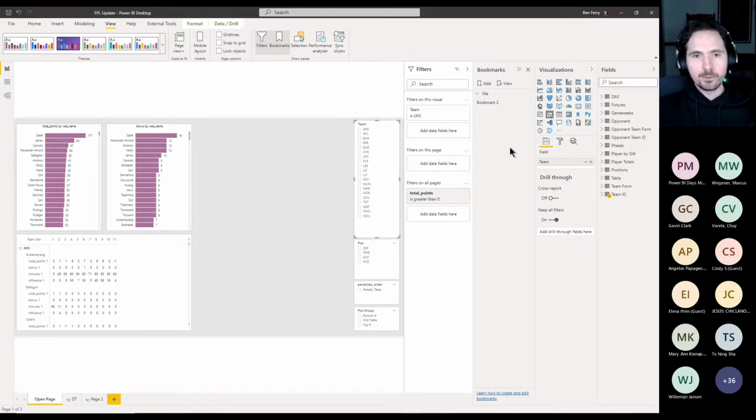So what I want to do now is basically just change this bookmark. I'll first of all rename it because it's an important thing to do, and I'm going to call it No Slicers.